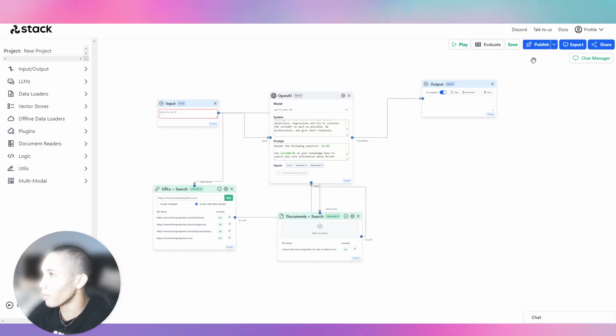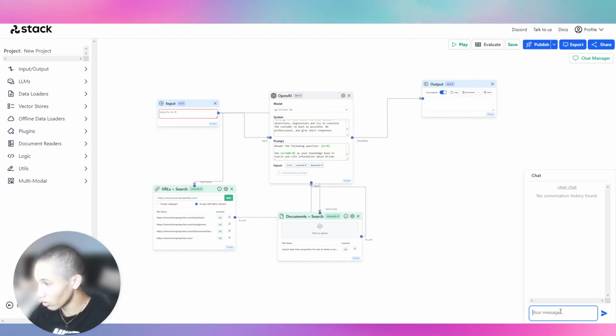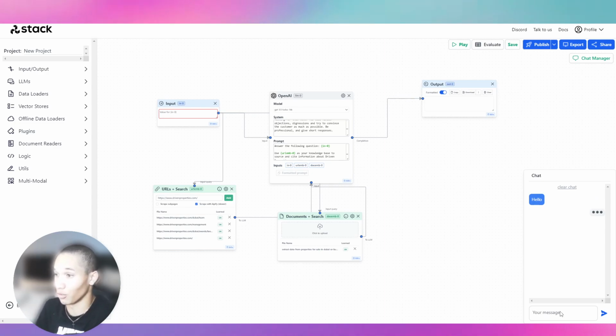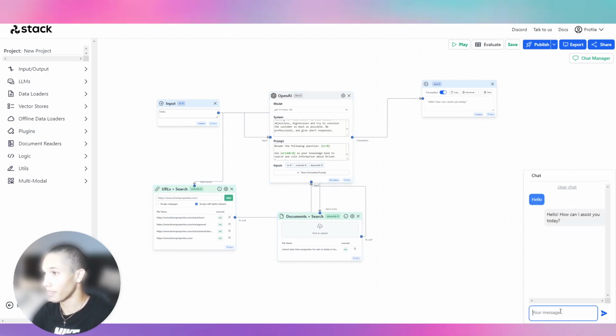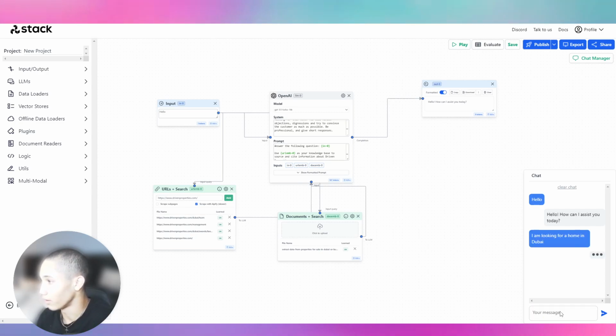And now let's add one more thing. And you know what? I think we can just test out the bot now. So let's go ahead and test out the bot and see how it's working right now. So we'll just say hello, and see how it works. Hello, how can I assist you today? I am looking for a home in Dubai. See how it responds.